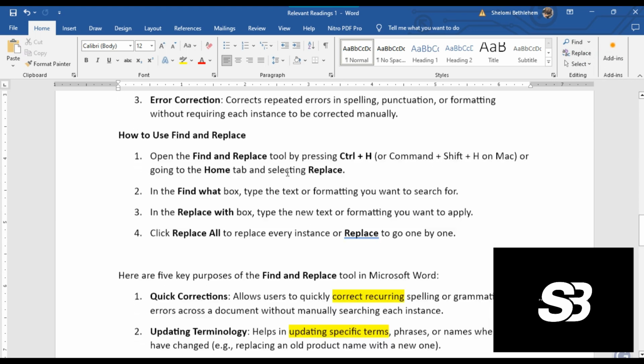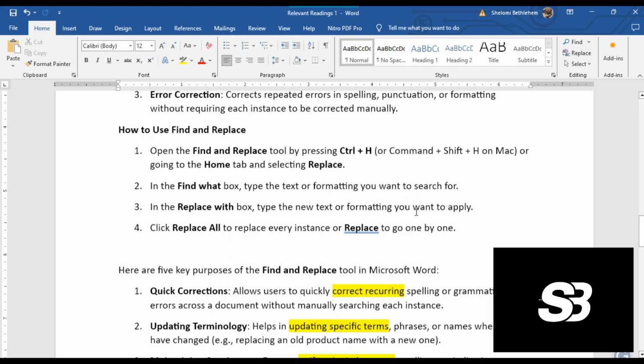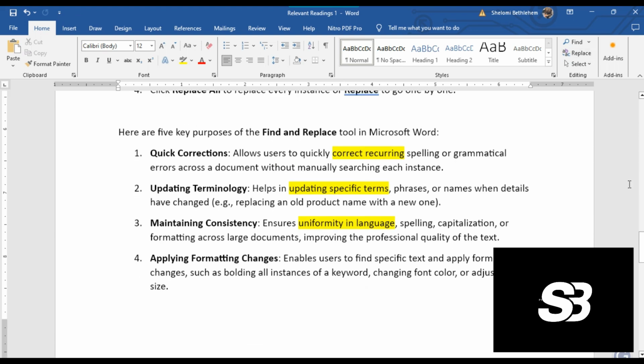We have error correction. So to use the find and replace, press Control H, or just go to your Home tab, then Replace here. Another purpose for find and replace is to update terminology, which helps to update specific terms. We also have quick corrections. It allows users to quickly correct recurring spelling or grammatical errors. It maintains consistency. This ensures uniformity in language, spelling, capitalization, or formatting across large documents.